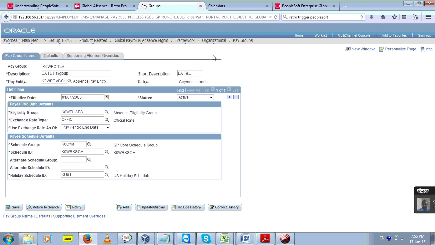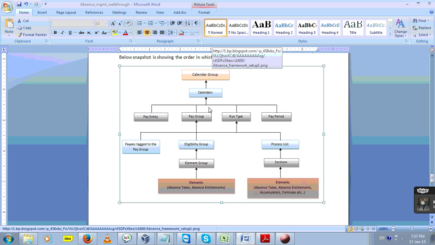and it will check what all element groups are added in that eligibility group. So now it will go to the element group setup page. You have to come all the way down from the top. Now we are at this point. We have the eligibility group with us. Now the system will go to the eligibility group setup page and see what all element groups are added into that eligibility group.